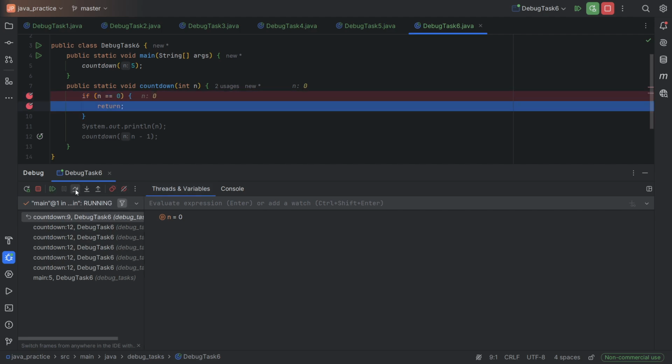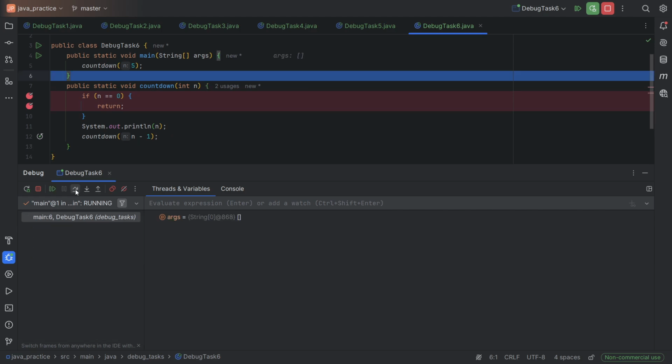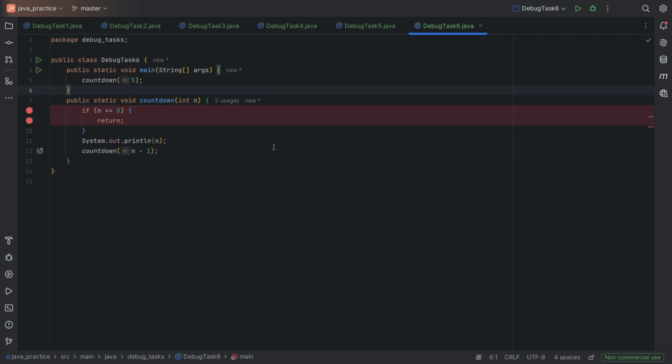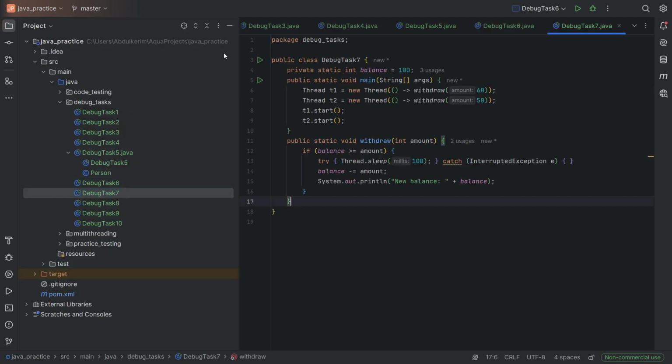Then what do we do? We call return. Then comes 1, and it returns, and the program finishes. Yes. So that's what I was talking about. We needed to have the condition that stops the recursive function from executing infinitely. Alright, let's move to the next task.